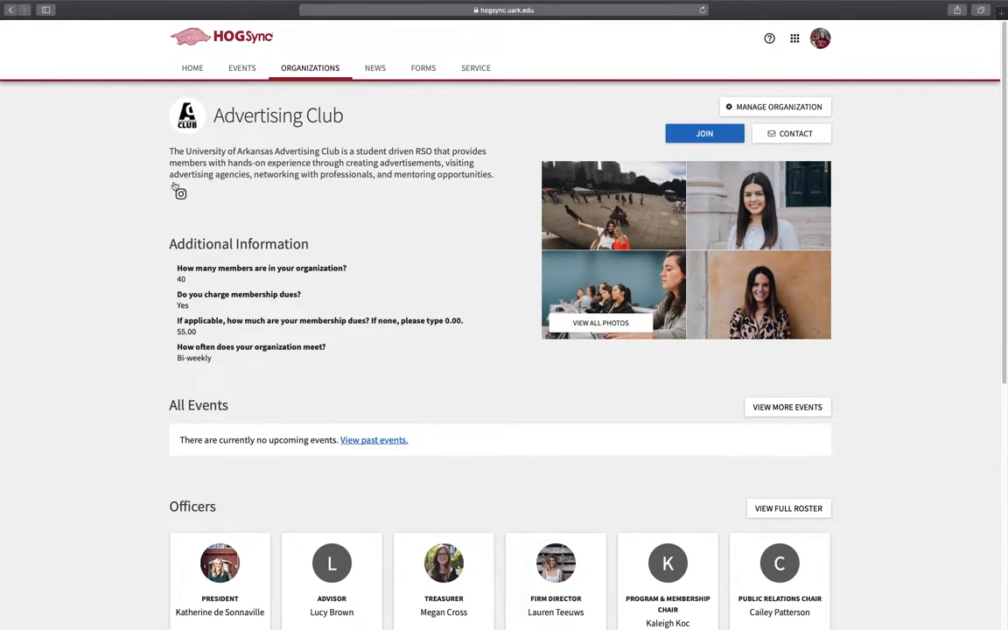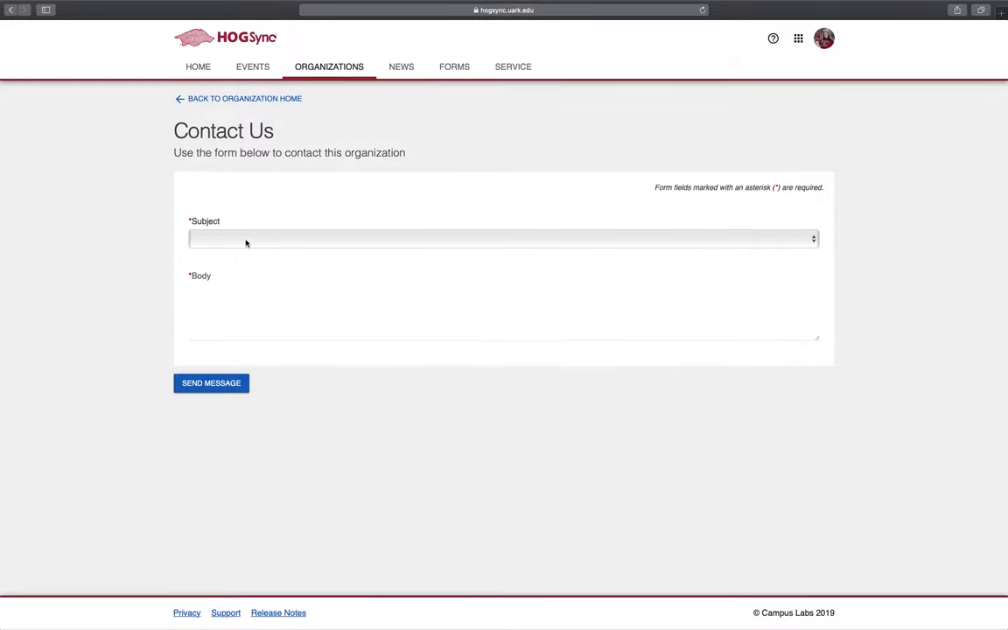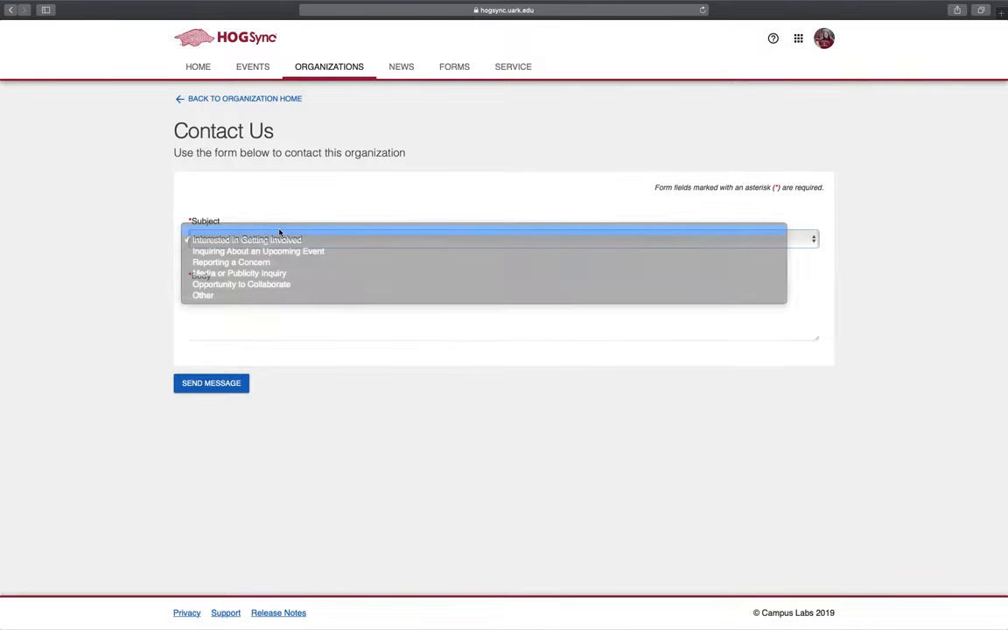Once you click the organization, it will bring you to the organization's page. On this page, you'll see things like how many members the organization has, do they charge membership dues, if so, how much, and how often does the organization meet. You're also able to click Contact to contact the group about how to join, upcoming meetings, and future events.